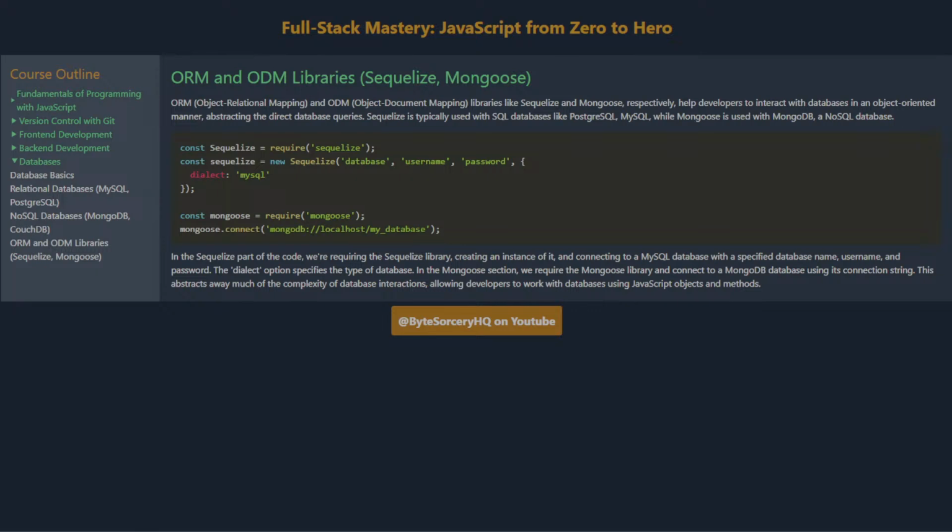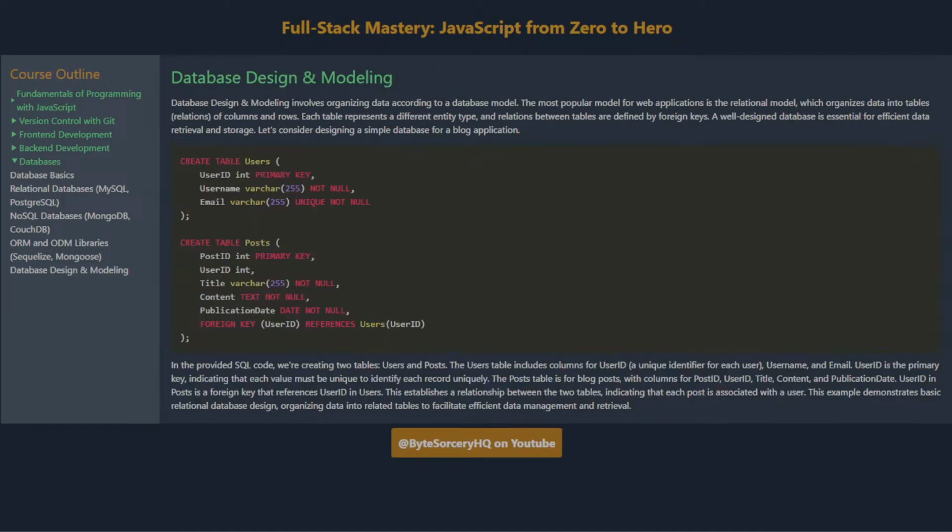In the Sequelize part of the code, we're requiring the Sequelize library, creating an instance of it, and connecting to a MySQL database with a specified database name, username, and password. The dialect option specifies the type of database. In the Mongoose section, we require the Mongoose library and connect to a MongoDB database using its connection string. This abstracts away much of the complexity of database interactions, allowing developers to work with databases using JavaScript objects and methods.